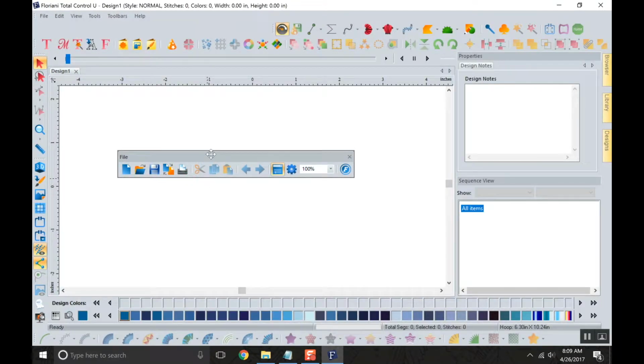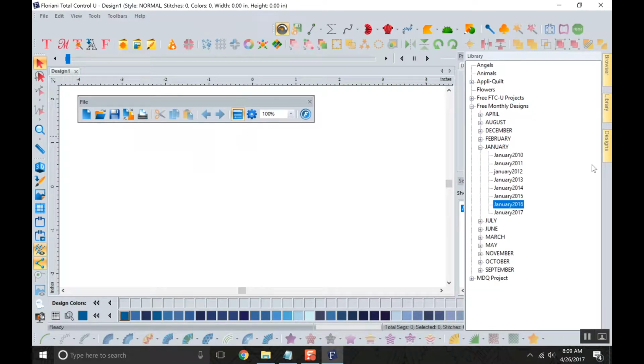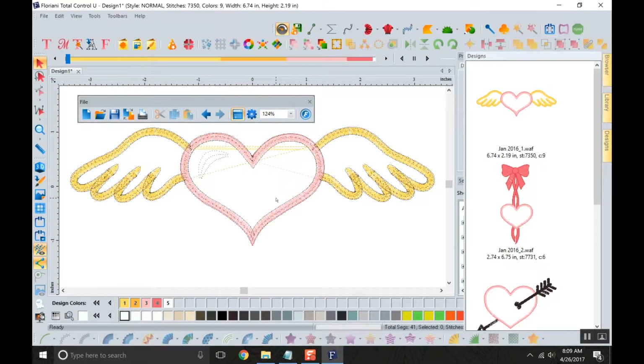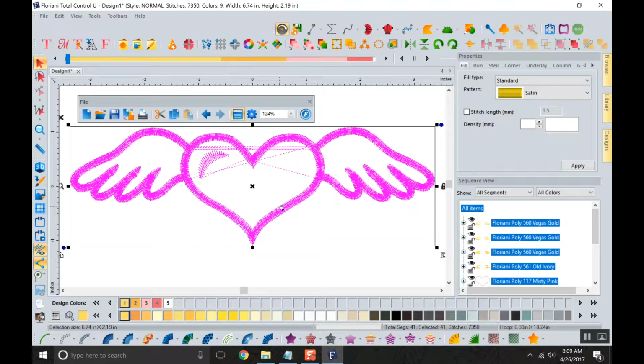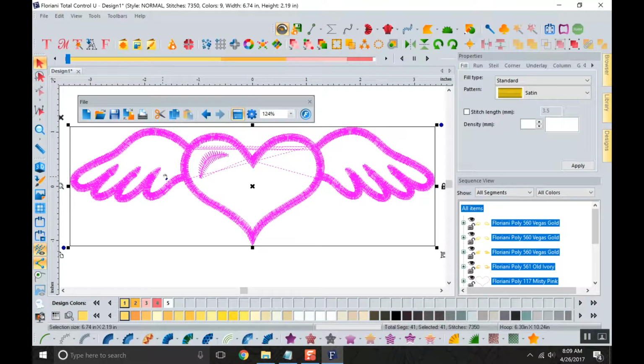Okay. So if I bring a design up onto my page, I'm going to go over to my library and get one of my free monthly designs and put it on my canvas. Now, once I select it, some of my grayed out options will become available. So now I can cut this, I can copy it, and I can paste it. These options are very similar to the options that you have in Word. For cut, it's Control X. For copy, it's Control C. And for paste, it's Control V.